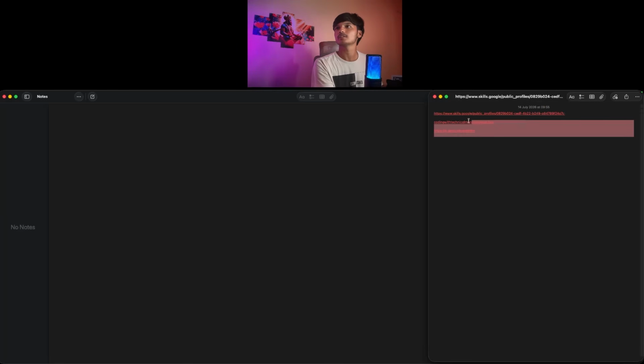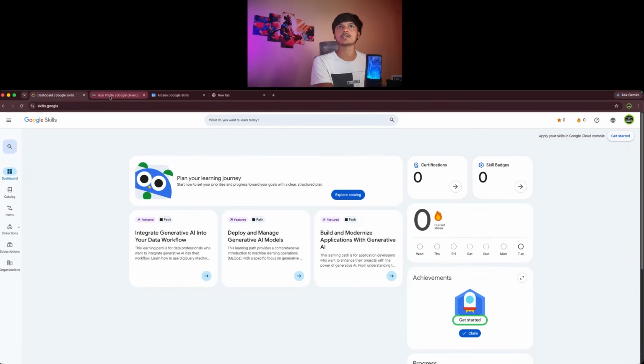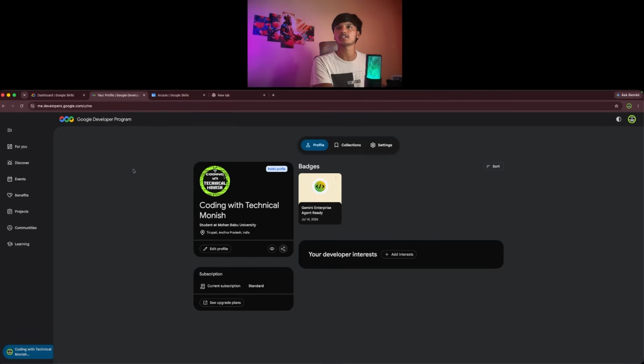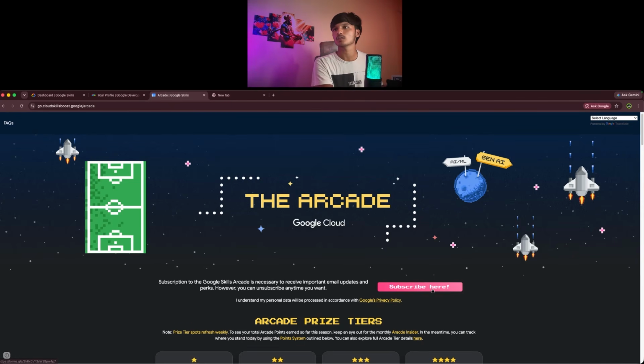These three are the most important URLs which you need to have saved in your notepad or notes, so that you can go through this application process. Once you get this Gear badge, and make sure that both your profiles, the skills profile and the developer profile, are public, you need to go to this third website. It is Cloud Skills Arcade, and click on subscribe here.